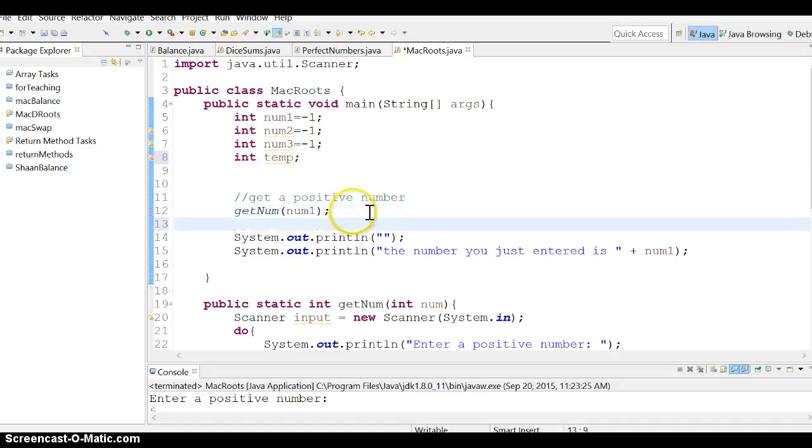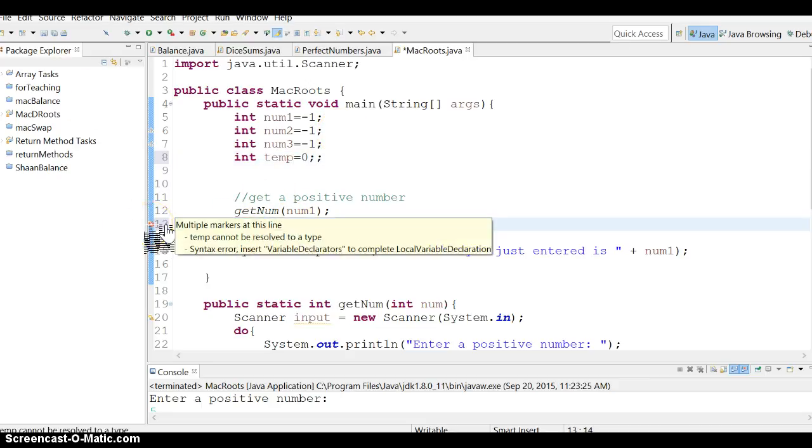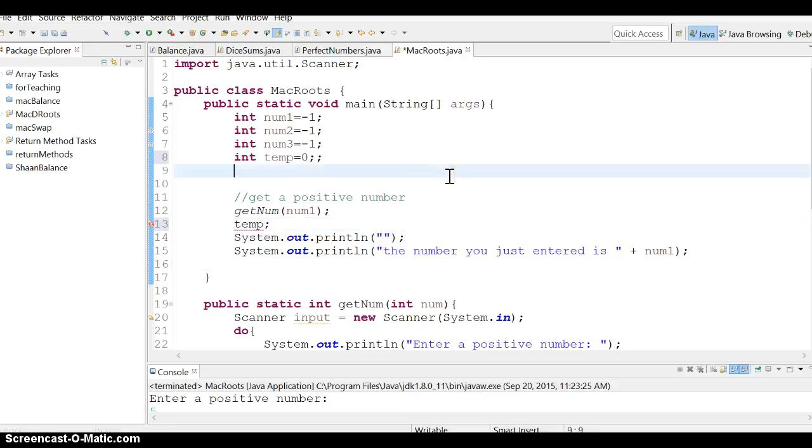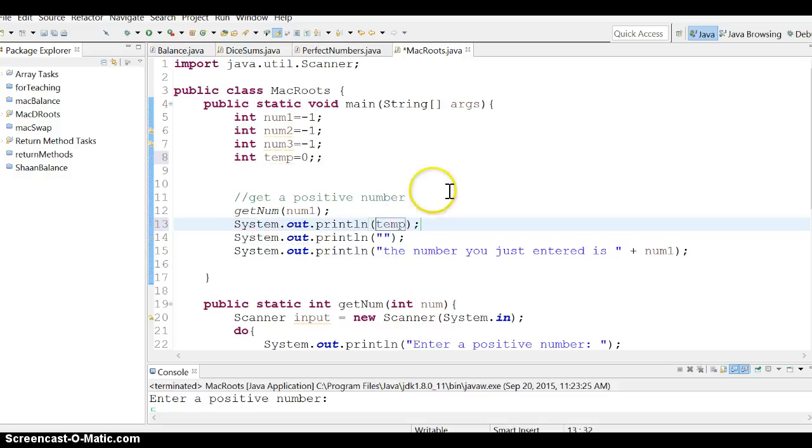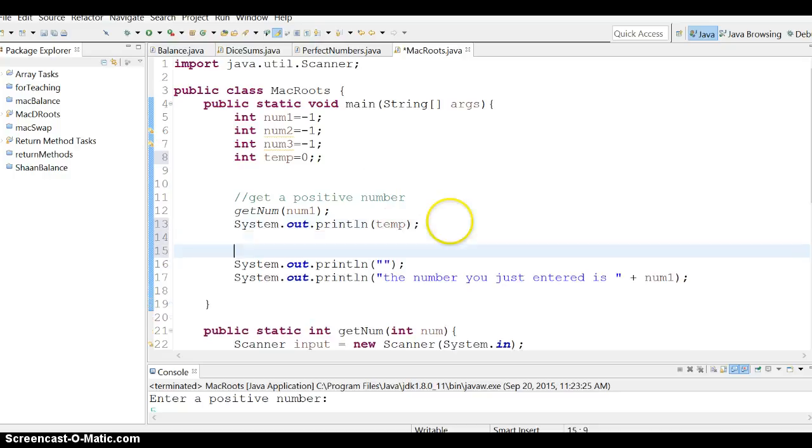Now, hopefully you know that doing this is not a valid statement. We can't just say temp. We can't just say the name of the variable, even if the variable has a value. This is not a full command. And as it's telling us, temp cannot be resolved to a type. So basically, whenever we use a variable, we either use it in a println or some kind of print statement. It's legal. We can use it in a calculation.